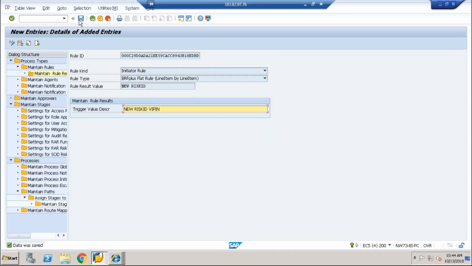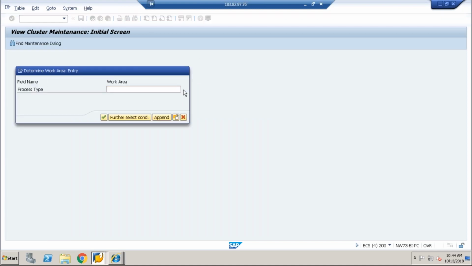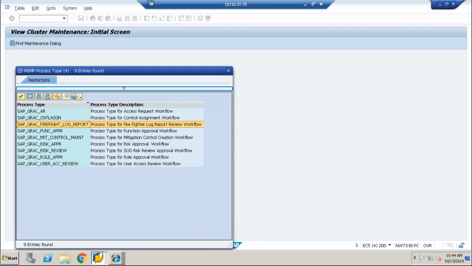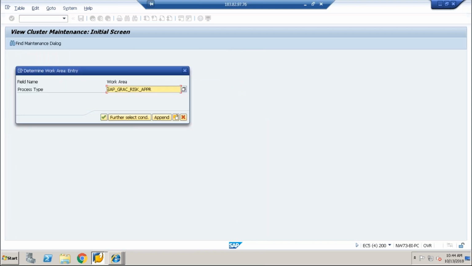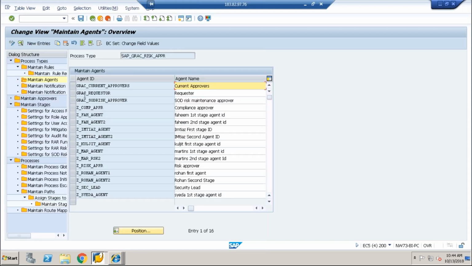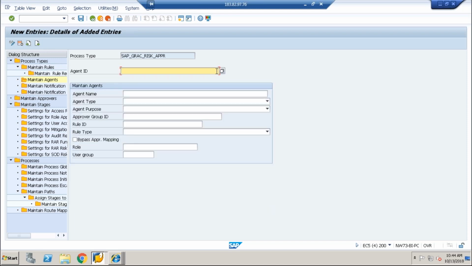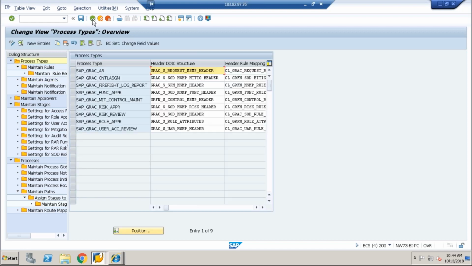Okay, after that, maintain the agents directly. Maintain the agent also. Select process ID, risk approval, and click on new entries. What is the agent ID? Before that, just one second. To create the data, you first have to prepare and maintain the roles. Risk approval, maintain the role set.